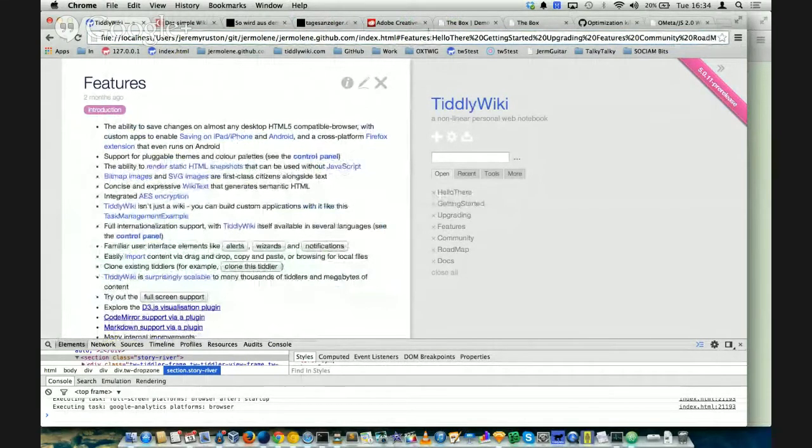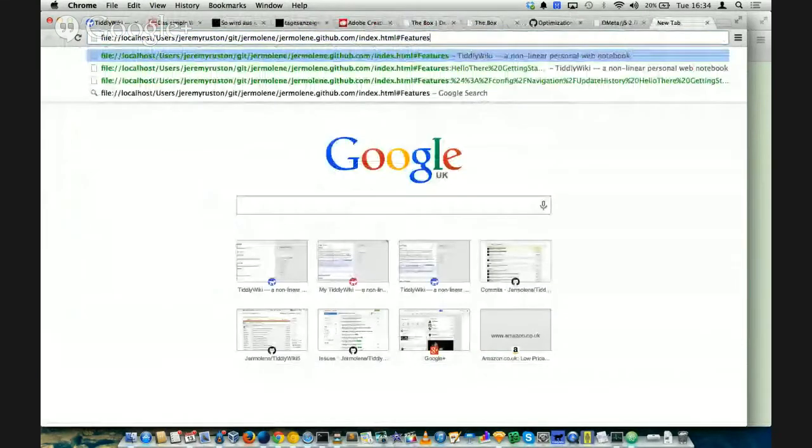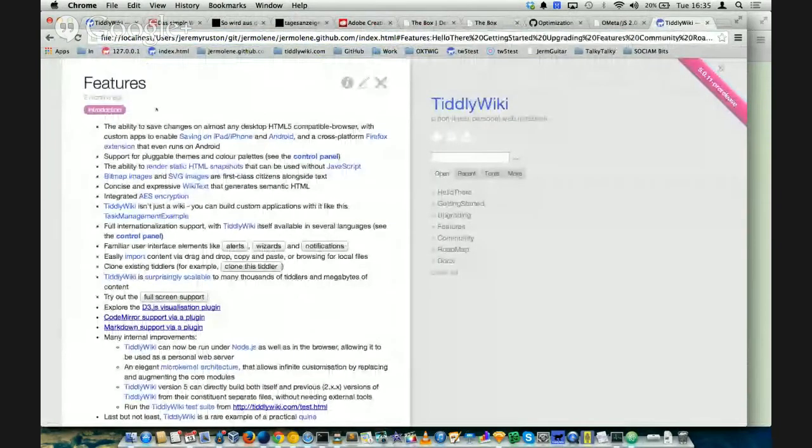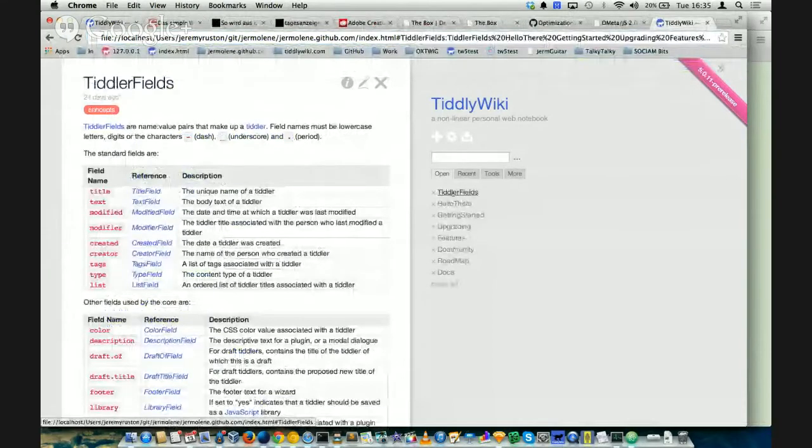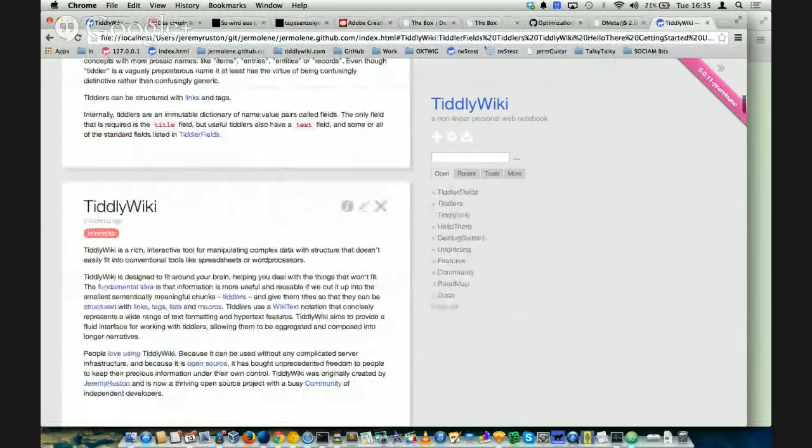If I take that URL, just with a single tiddler title on it, then it opens the default tiddlers and then selects or navigates to the nominated tiddler. And if I try and do that with a URL of a tiddler that isn't in the default tiddlers, like tiddler fields, it gets opened and added to the top of the default tiddlers and displayed. And if I click on a few more tiddlers, you can see how it all piles up.